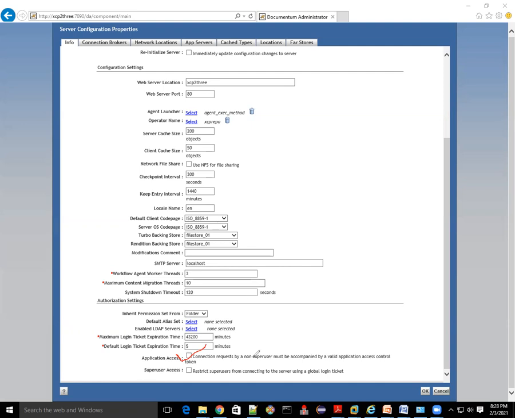A connection to the super user must be accompanied by valid application access. A non super user cannot log in without valid access to that application. In our phone we have a blacklist, right?